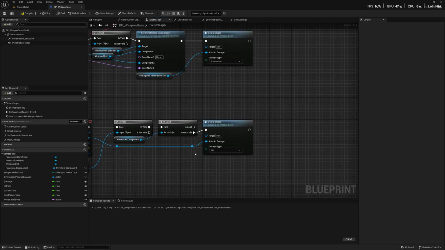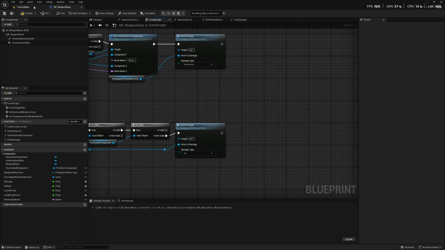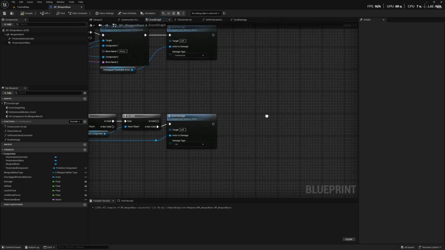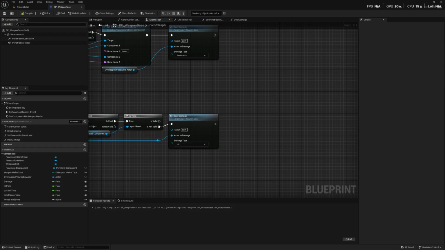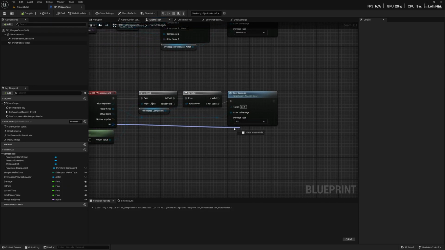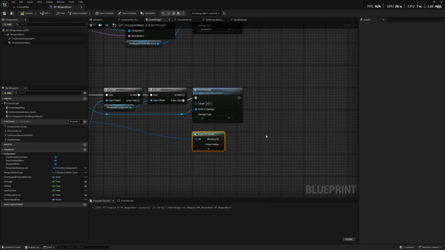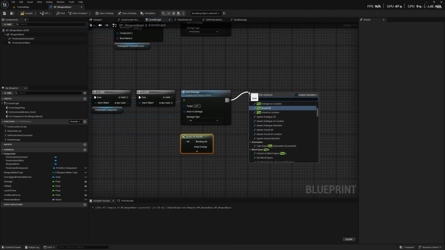Next, call the deal damage function and input the other actor. The damage type is hit. If you want, you can also play a sound, spawn particles and spawn decals at the hit location. I will show you how to do this, but I won't use it yet. Break the hit result and get a play sound at location node. Input the location of the hit result.